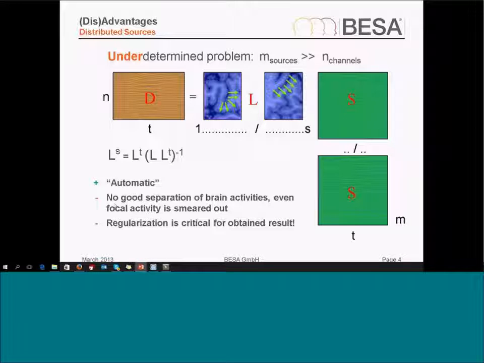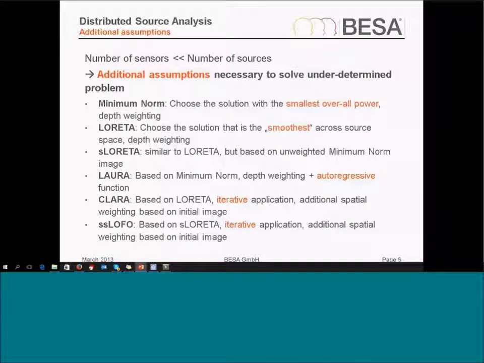A bad thing is we need to apply an additional constraint to even get a solution for this equation, because now we have many more unknowns than observations. We need to apply additional constraints. These are usually what we call the regularization, and in this case we get no longer a good separation of brain activities. So even if we have a very focal activity that's only in one place in the brain, it gets smeared out into a large patch of activity in our distributed solution. So you can never get the perfect world, and there's always some drawback. So there are some additional assumptions that are made.